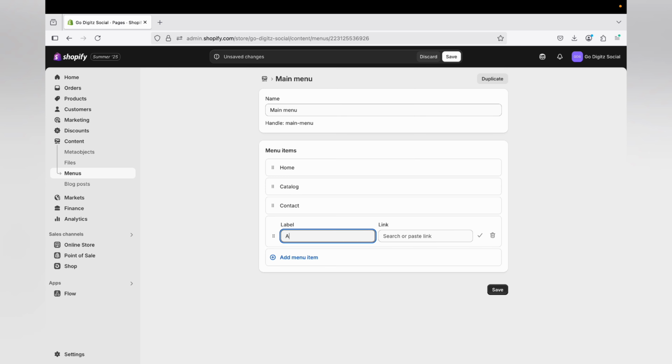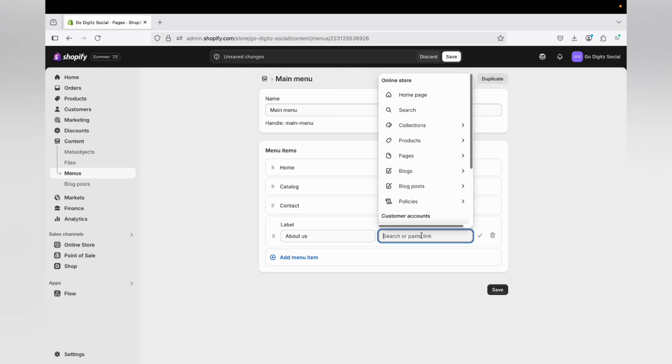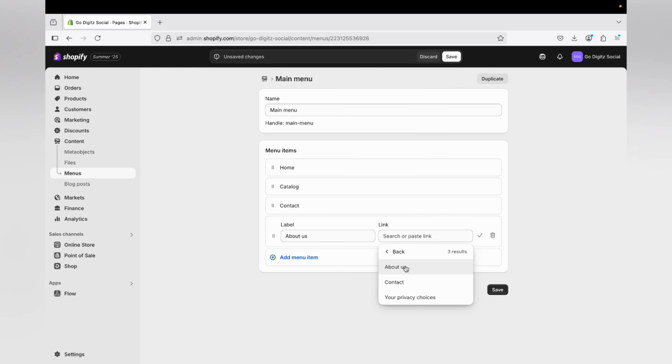Type label. Then click here and select the page. Go to pages and select the page. Click on save.